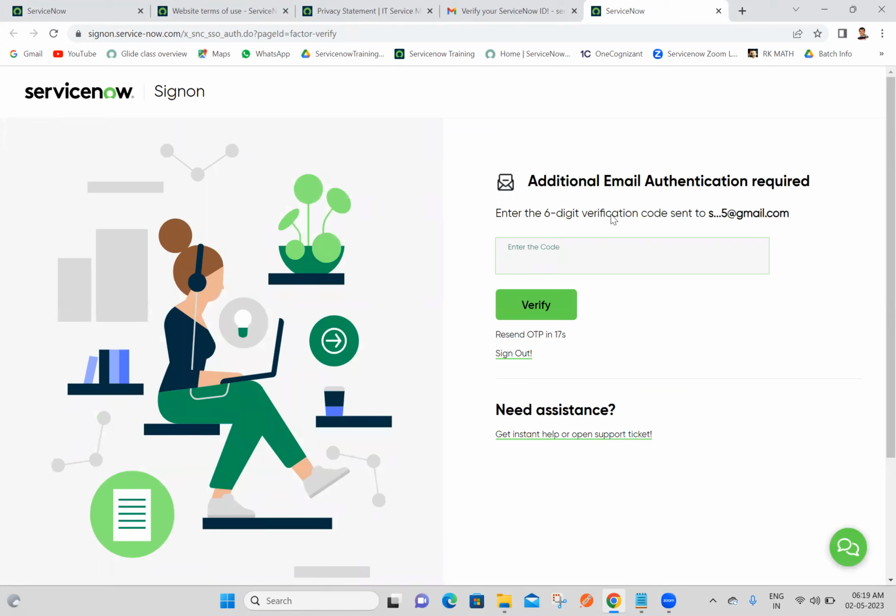Okay. Yes. Next. So maybe it took some time. Meanwhile, we'll discuss the ServiceNow introduction. I already prepared the document, so we can go through that document. So ServiceNow, I have opened.